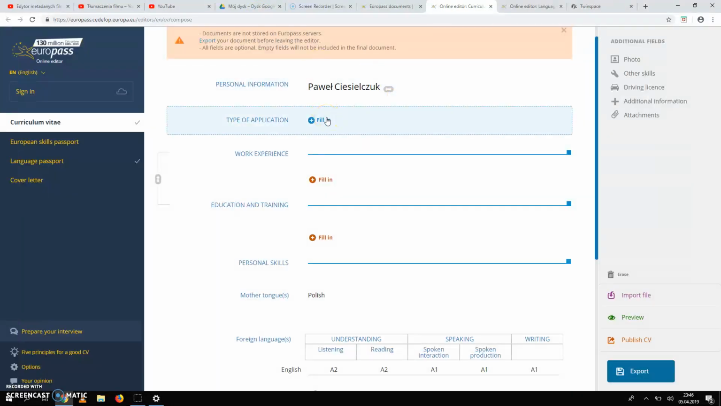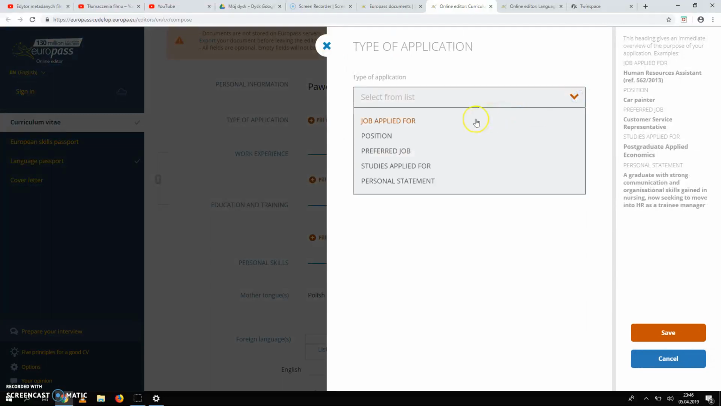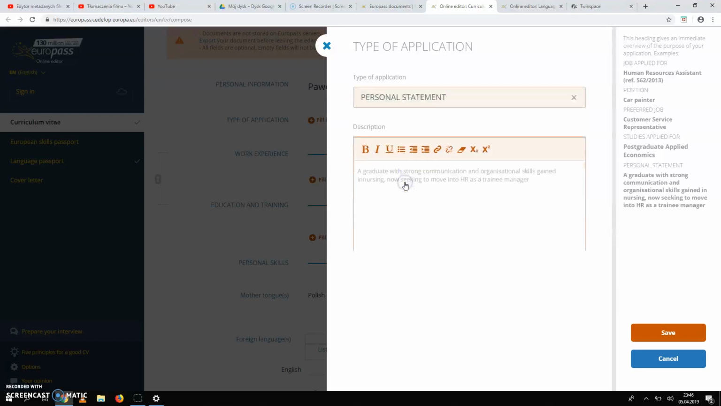So, first of all, you have to choose the type of application. Fill in, and you select from the list. And as you are still quite young, you probably do not want to apply for a job now, so you can choose the personal statement option. But if you are leaving the school at the moment, you're going to become a graduate, you can choose job applied for. Then when you click it, you choose the type of job you apply for and continue. But first, let's do it as a personal statement.